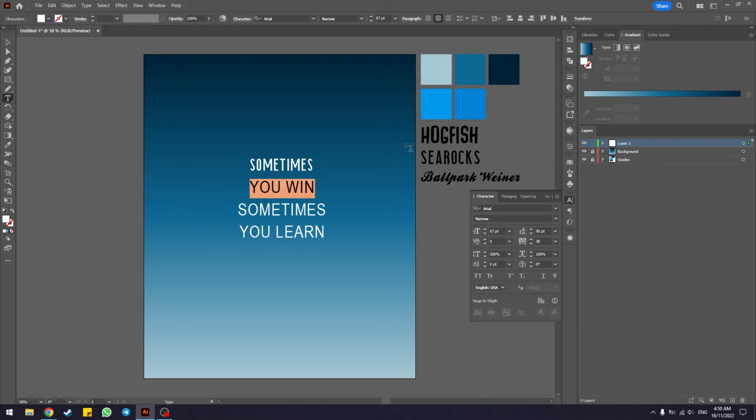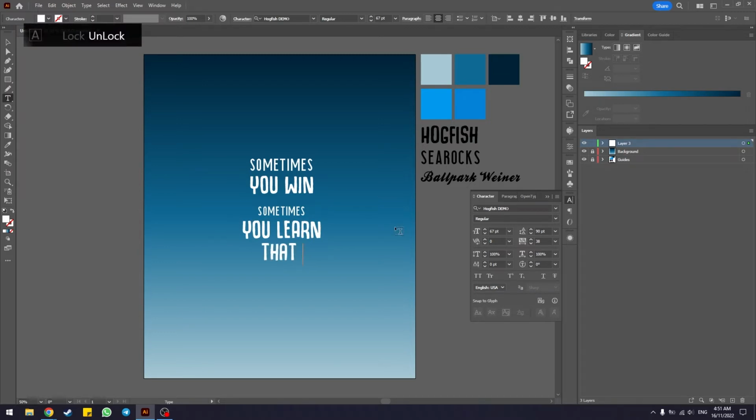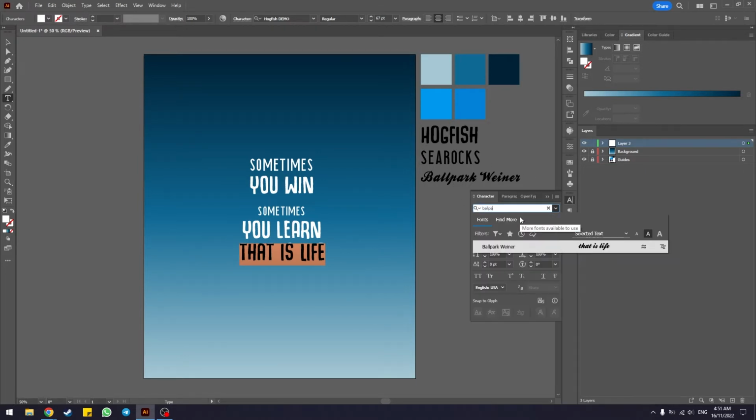Okay, so the next one is You Win. This one, I want to use the Hawkfish font. So change the font to Hawkfish. Okay, and the next one is sometimes again Xerox, and the last one is You Learn. Change it to Hawkfish again. And then I'm just going to add another text, which is That is Life. And this specific text line over here will be using the Ballpark Winner font. So I'm just going to change it to Ballpark Winner.